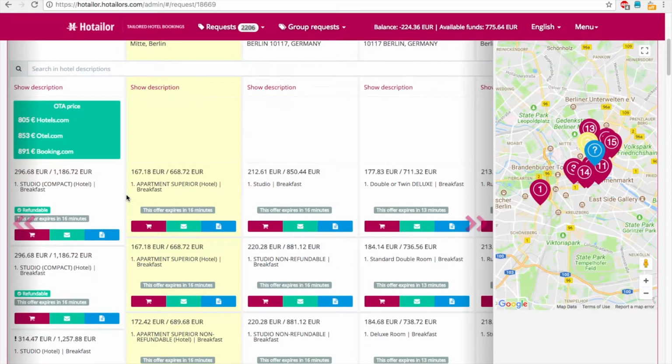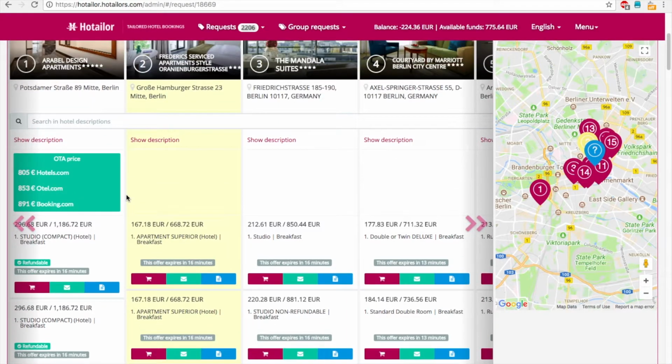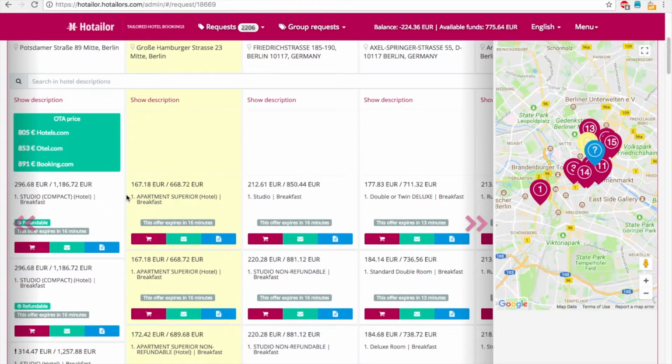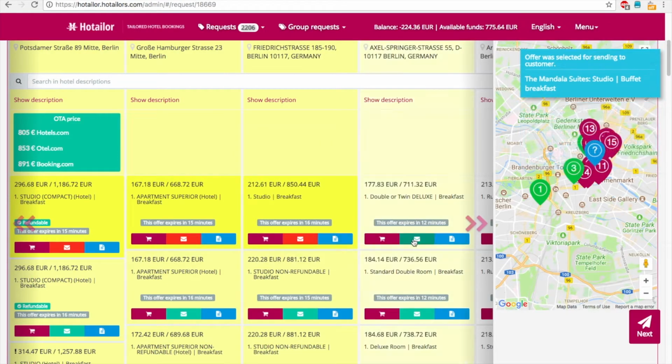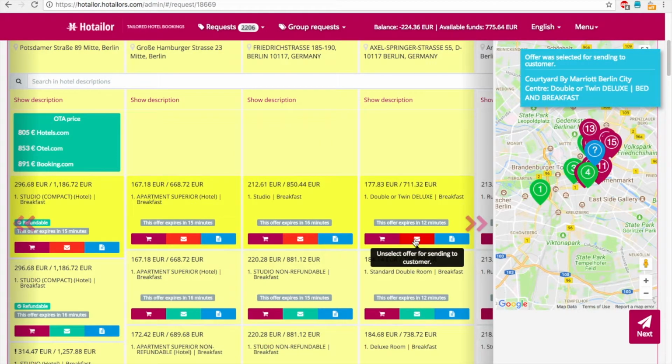Okay, so moving on, let's say we have identified 4 hotels and we'd like to send that out to our potential customer just to show them the hotel and give them a little bit more information. So what you can do within the Hotailors platform, if you click onto the green mail button in the center of each hotel, you can click that up to 4 hotels and select them to be sent out to the customer. Once you've selected 4, you can click onto next here.